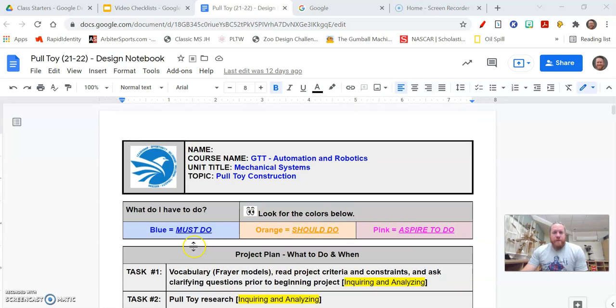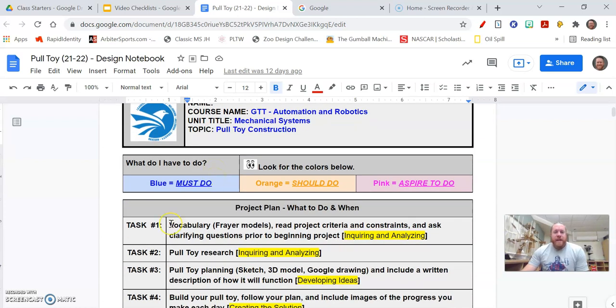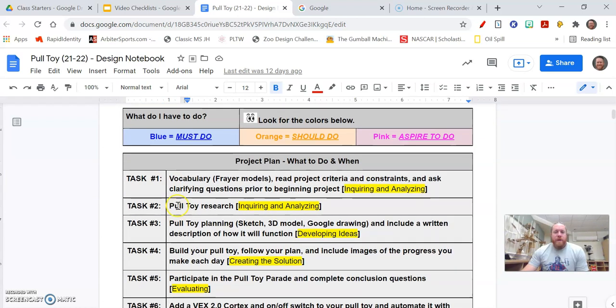All right, we've got our design notebook open. You should put your name up here at the top in the heading, so we know that it's yours. Then you see task number one. So task number one is, again, to work with the vocabulary, the Frayer model, but then you're also going to read through some project criteria and constraints and have an opportunity to ask some questions before you begin. Part of inquiring and analyzing is asking those questions and making sure that you really understand something before you get started with it. So that's going to be the task today.